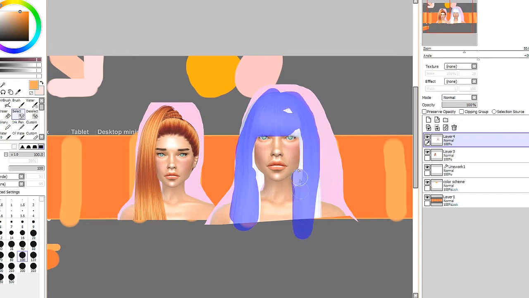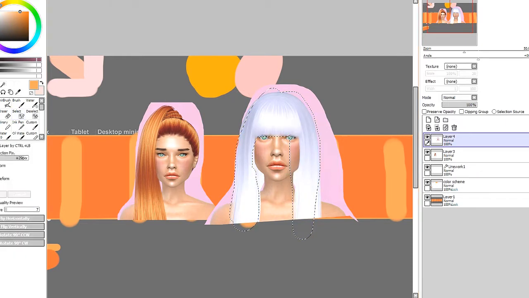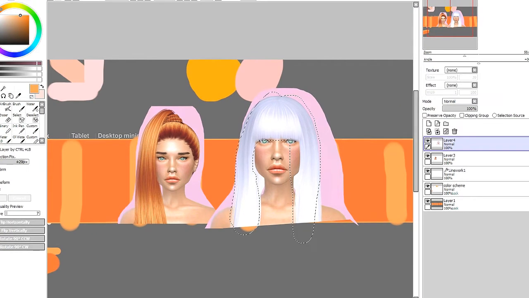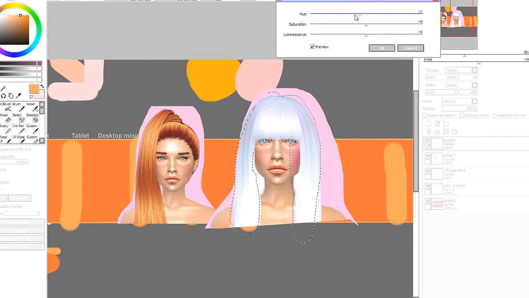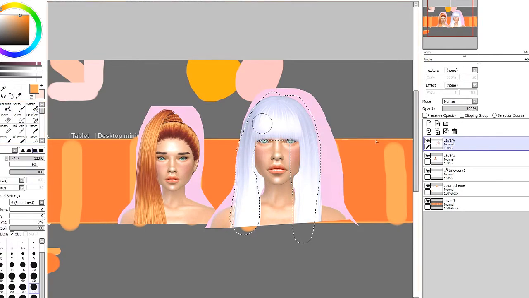Then what I did next is not as visible on the screen, but I went to filter, and then I pressed hue and saturation, and then the other one is for brightness and contrast. I went to filter and then the first one, and that's how I changed the color of the hair, but also adjusted the brightness of it, and that's kind of how I normally would do all my coloring.